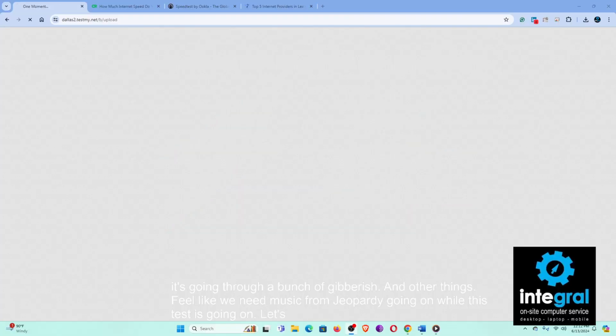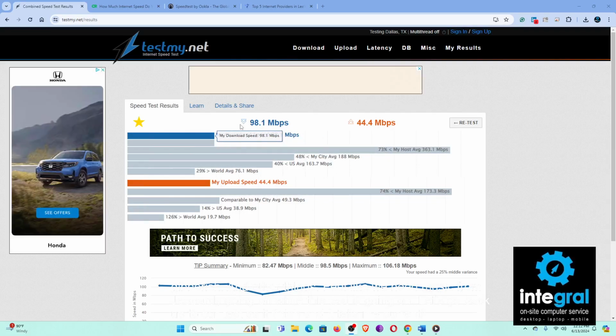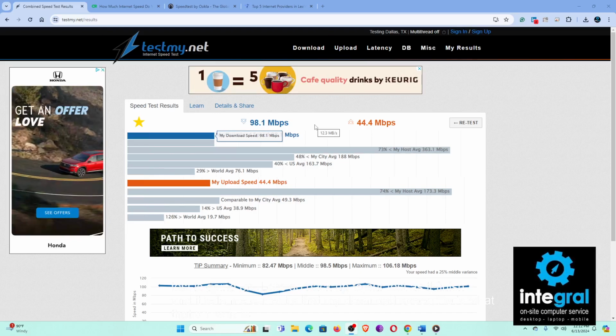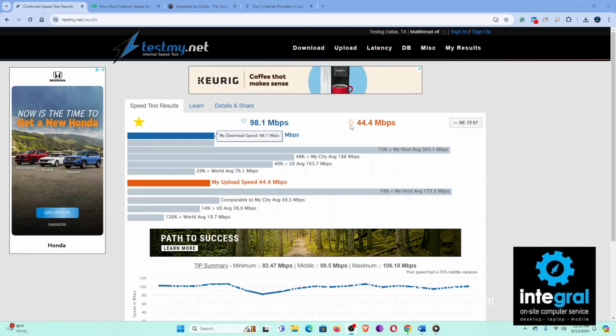Let's go back up to our test as it finished, and it tells me currently that my download speed, that's what that arrow is, is 98.1 megabits per second. Now, the upload speed for my device wirelessly is 44 megabits per second.